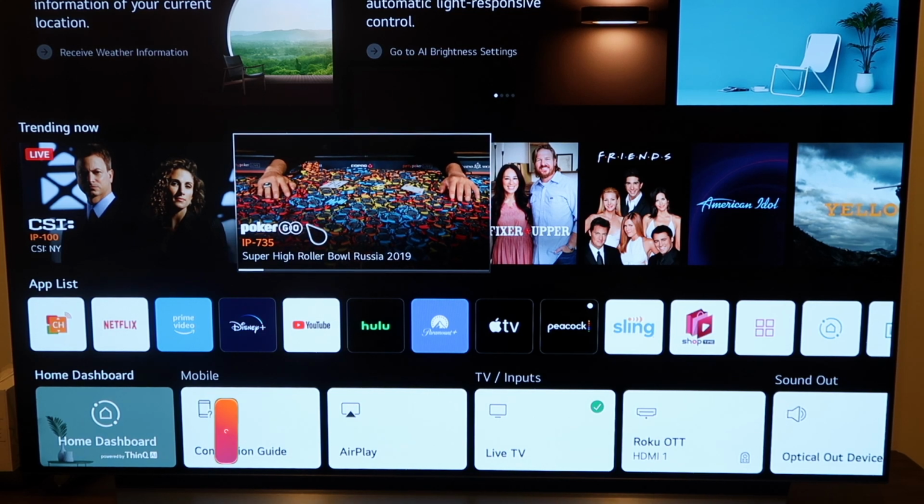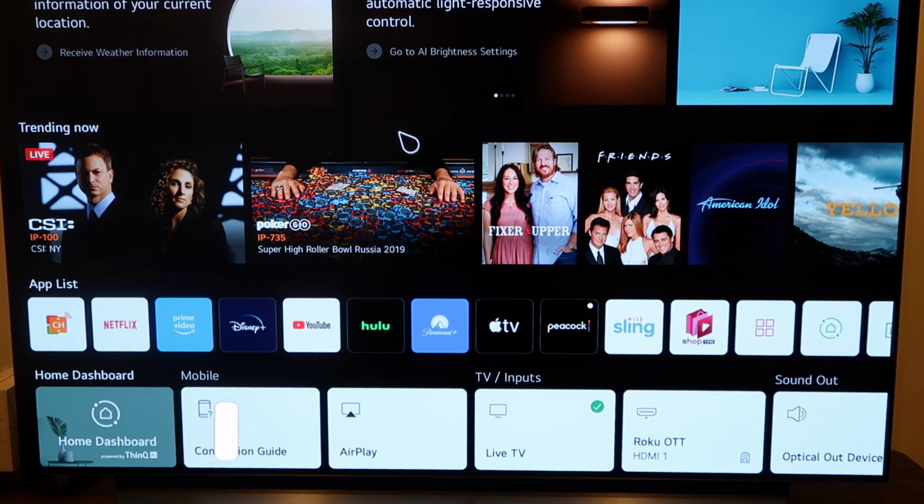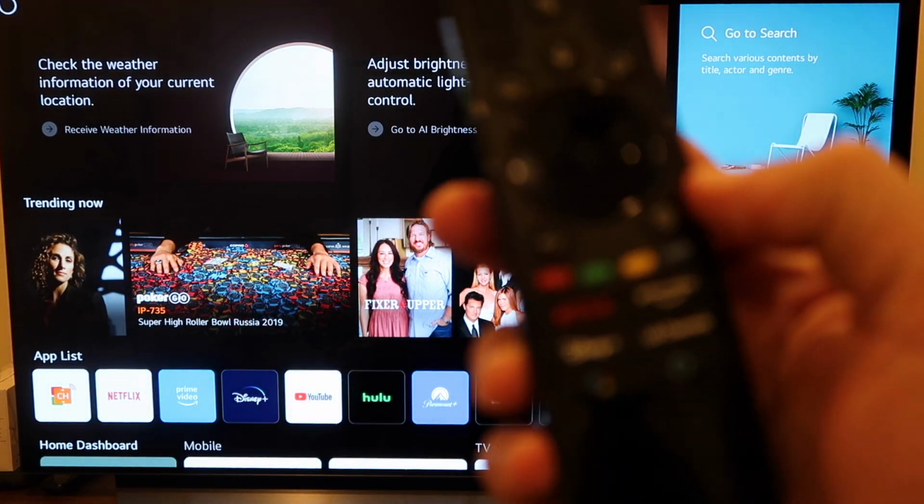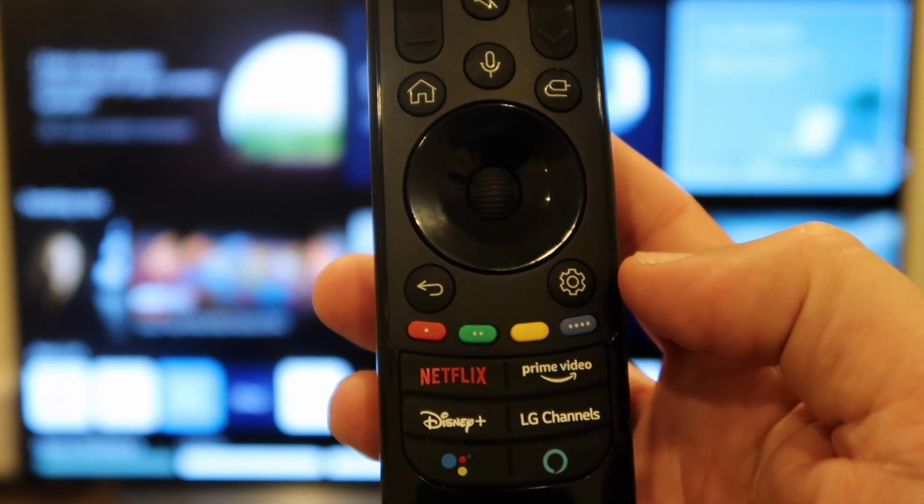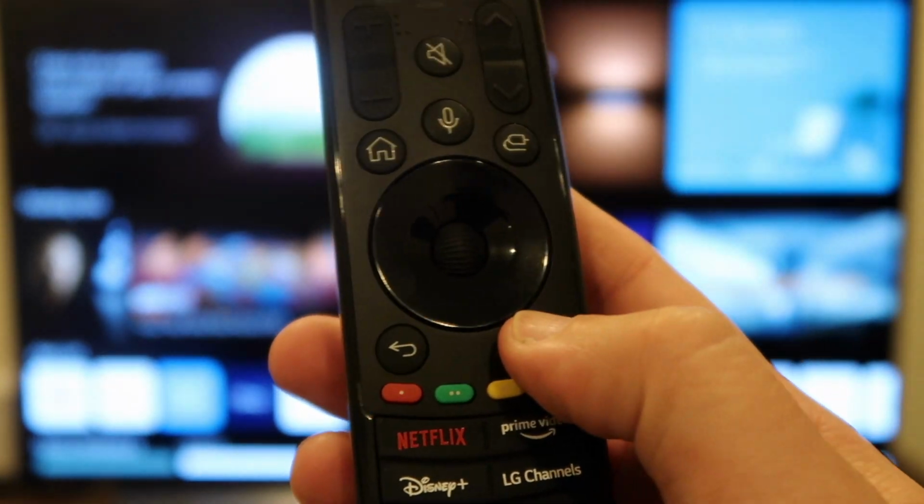Okay, in today's tech video, I'm going to show you how you can update your LG C1 OLED TV. So the first thing that you're going to want to do is grab your remote control here. Let me focus it on here. Okay, on your remote control here, you'll see that there's a settings button. Go ahead and press on that.